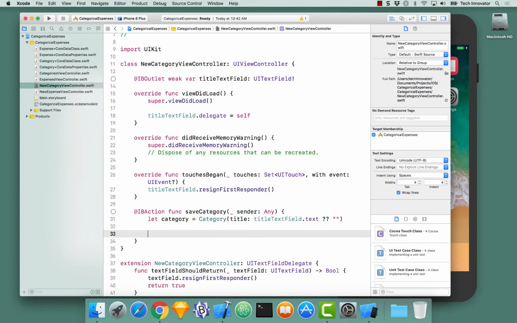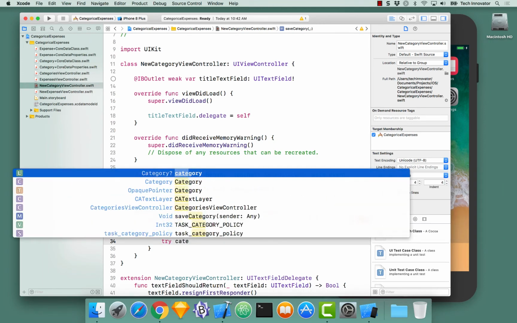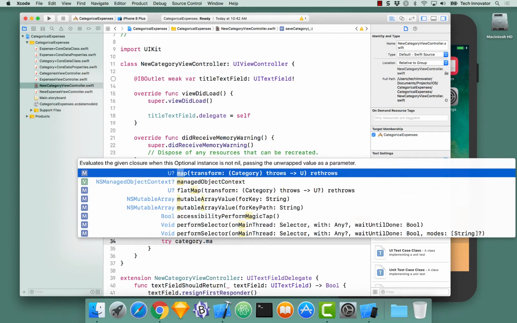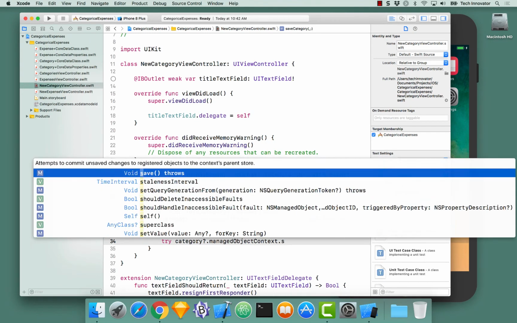Now that we have this category, we actually need to save this from our managed context to the persistent store. And to do that, we need to have access to our managed context and we need to perform a save to that context. So let's do a do block of code. And in this do, we need to mark this line of code with try, access our category that we've just created, access the managed object context, and from there, say save.